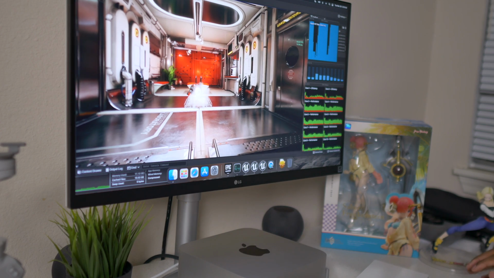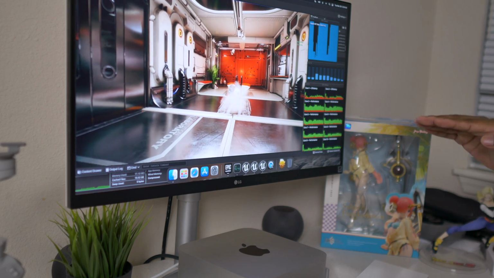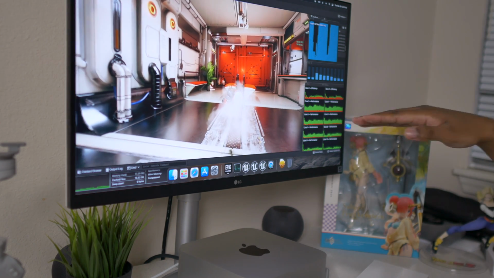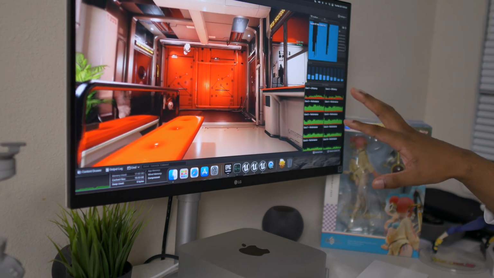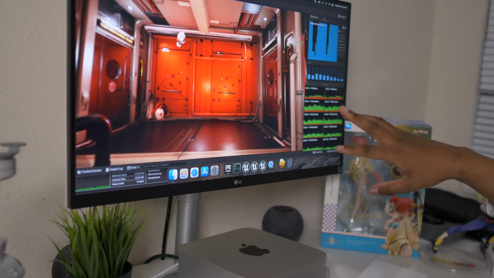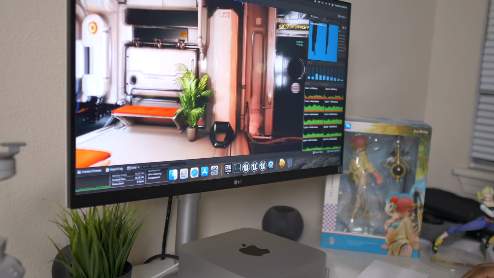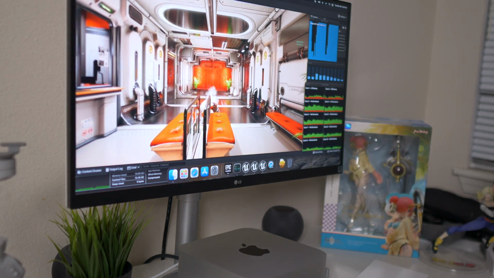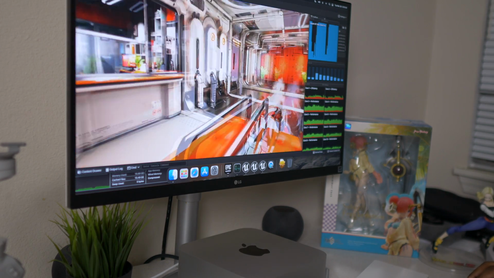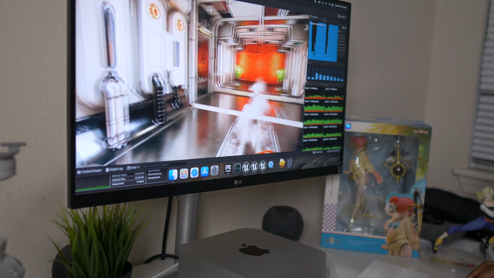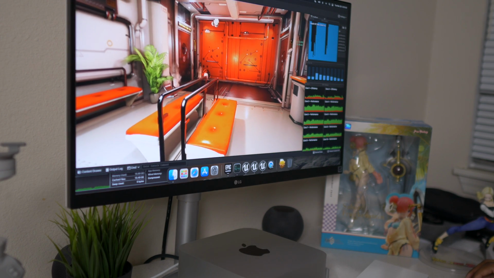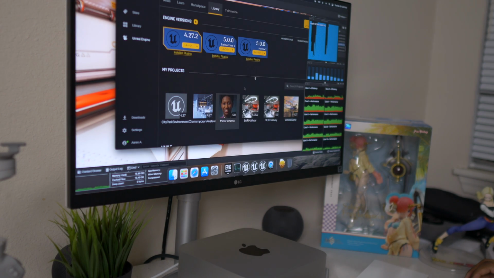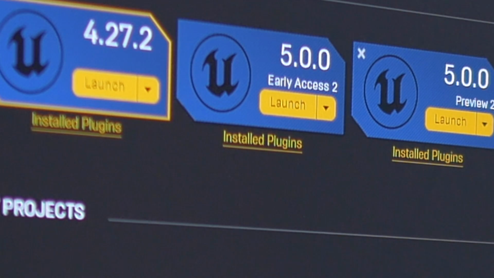So when you turn on ray tracing for the project, you get a hit of 50%. It will be really interesting to do the same test on the M1 Max fully spec'd out, which I do have on the 16-inch MacBook Pro, which I will do in a future video. But as you can see, the ray tracing is working beautifully. So the bottom line here, if you want to work with ray tracing, the Preview 2 works better than Early Access in that regard.